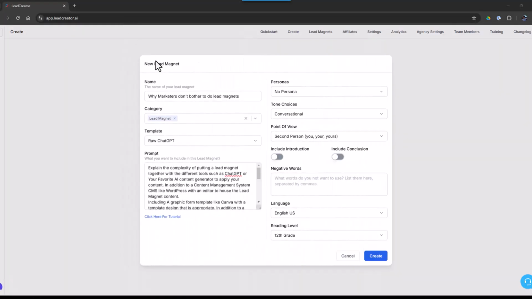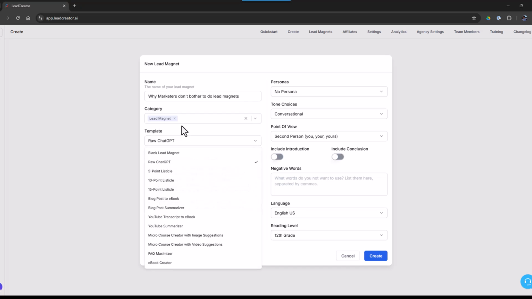In the new lead magnet window, we'll give it a name. This is just for your reference. Why marketers don't bother to do lead magnets. And the category, you enter the category, which in this case is lead magnet. And for this example, I'm going to use the raw ChatGPT template. However, LeadCreator has a large choice of templates to choose from, ranging from the raw ChatGPT 5-point listicle all the way down to ebook creator.